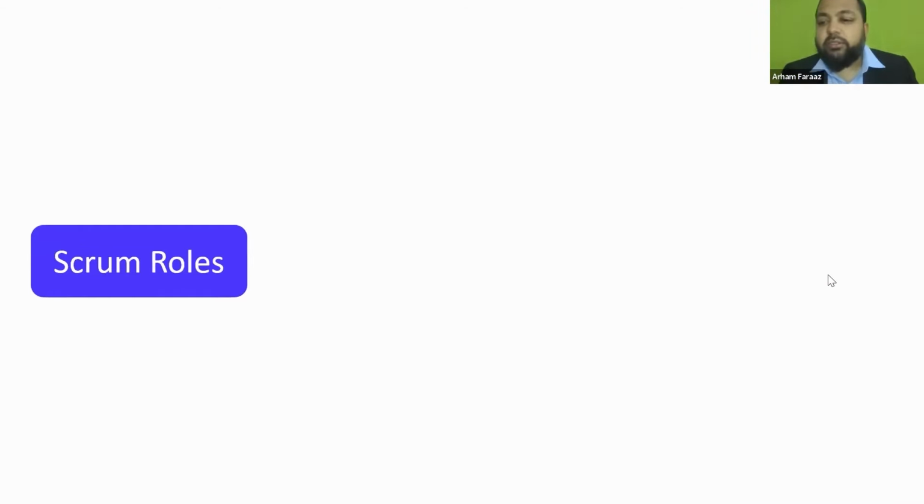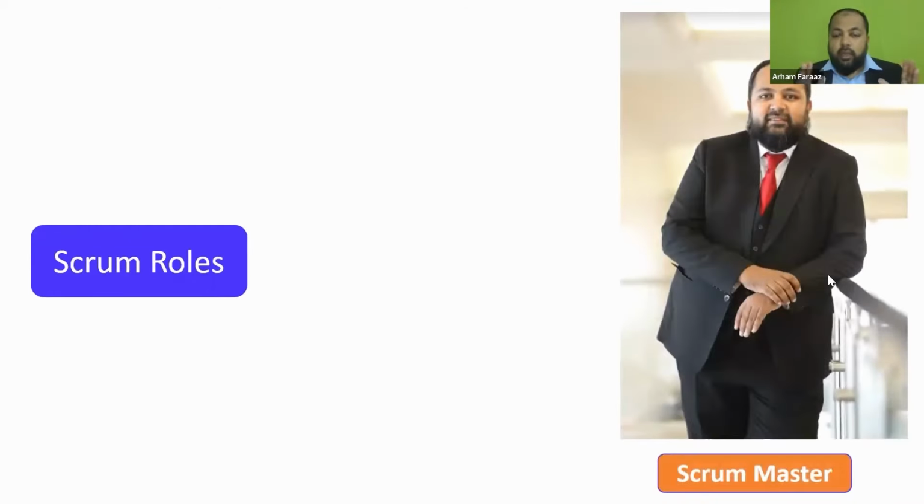Scrum roles. Now, what does a Scrum Master do? The Scrum Master is a servant leader. He's the person who's ensuring that the team gets all the things necessary to deliver the output.